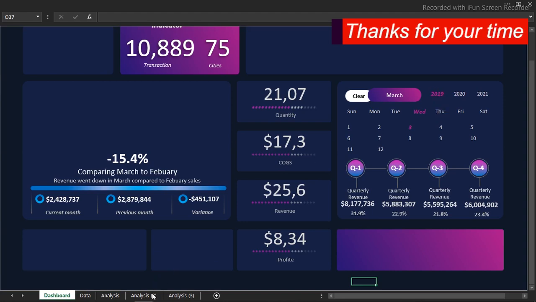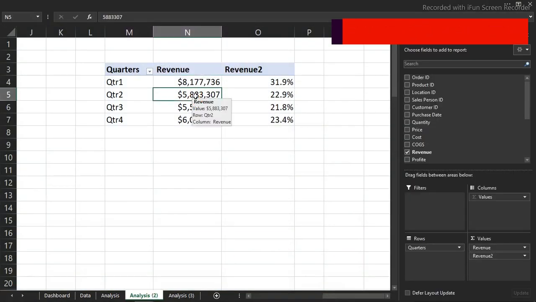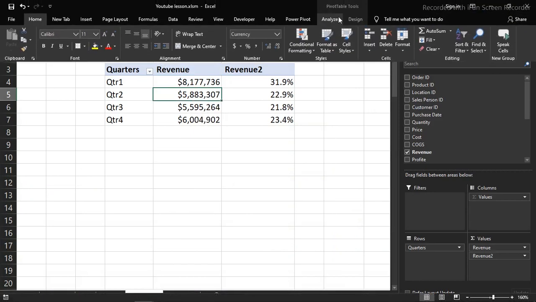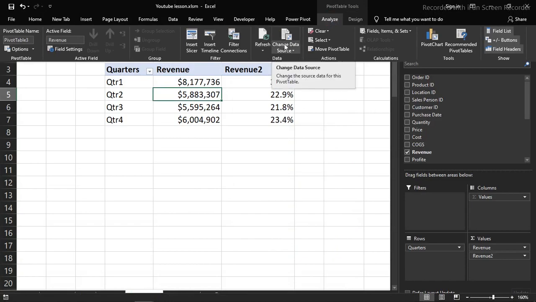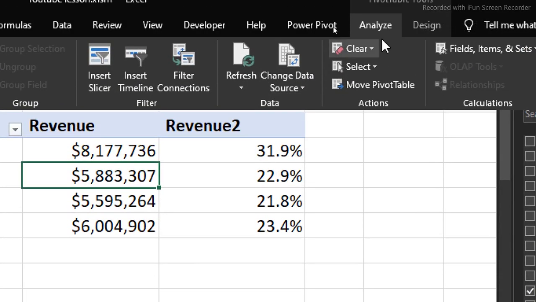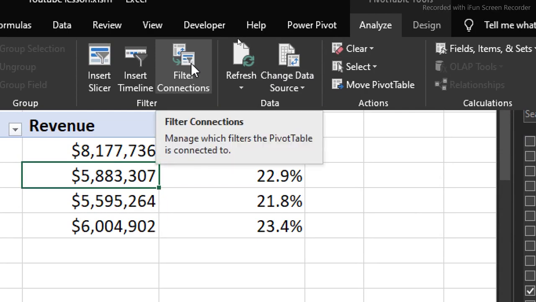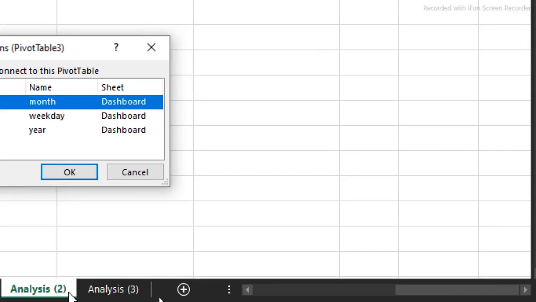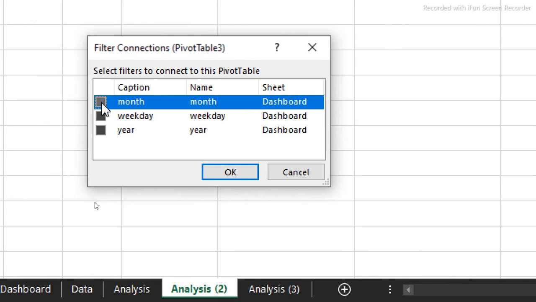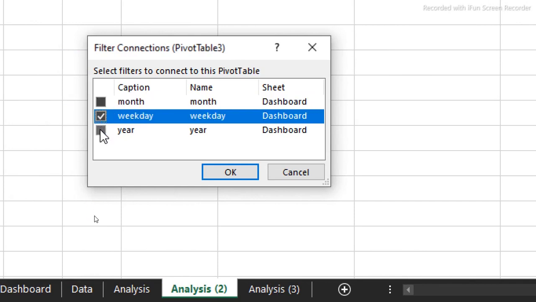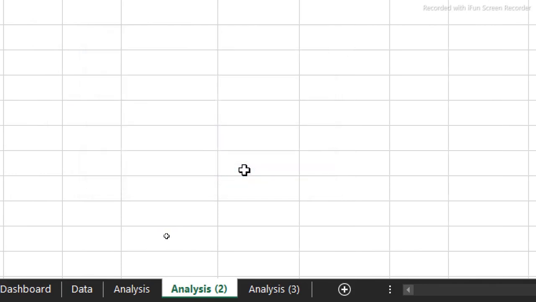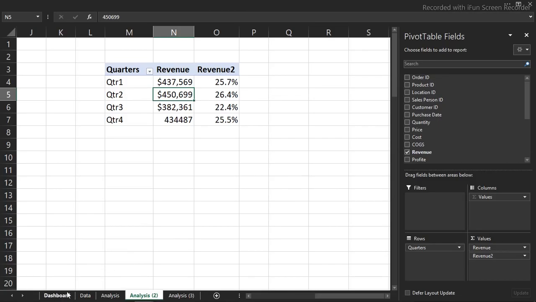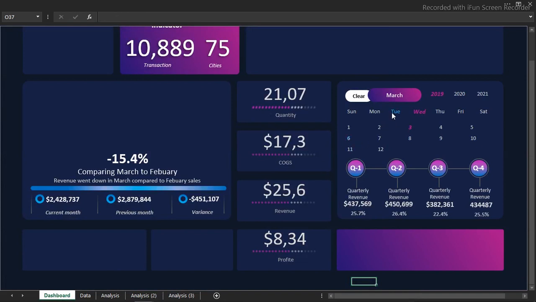So how do we do that? We can go back and connect the filter to this. Make sure you click on the pivot table, go to Analyze right here. Once you hit Analyze, you're going to see this particular Filter Connections. Click on it and let's see what filters we have available. We have a filter for month and for week. So I click on the filter for week and the filter for year, not for month. I'm just going to click on OK. Once we have done that, we can go back and get it filtered. If I select any filter right now from the weekdays, you can see what I have right here.